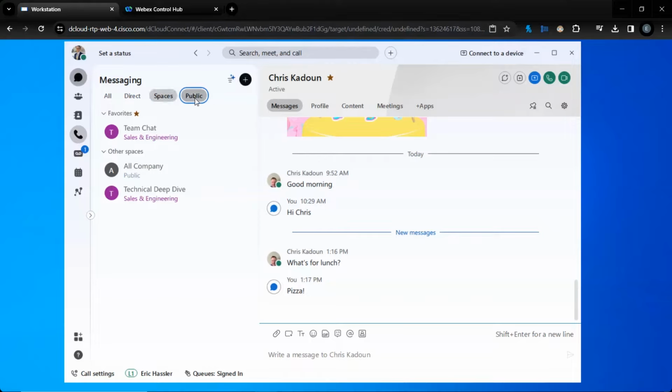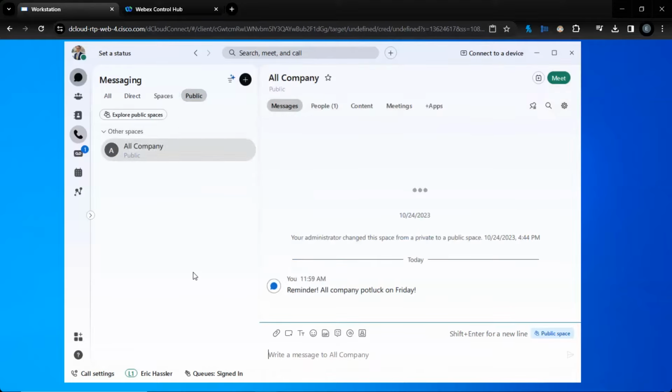In addition, we have public chat spaces. This is where you can have spaces that people across your organization can choose to join or remove themselves from. So many organizations will use this for all company chats or company events and things like that, to allow people to participate as they see fit for their role.